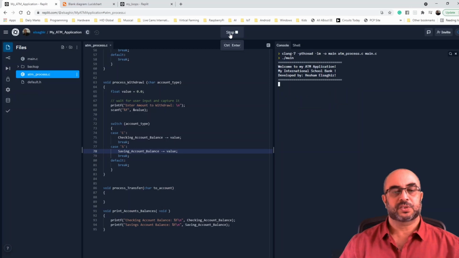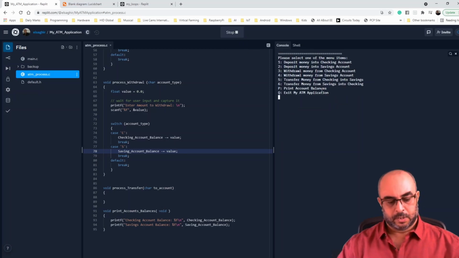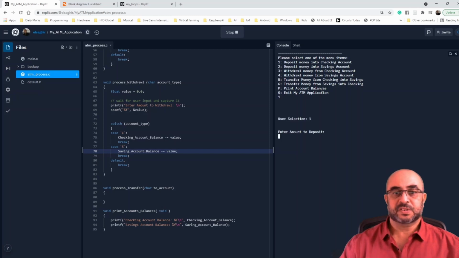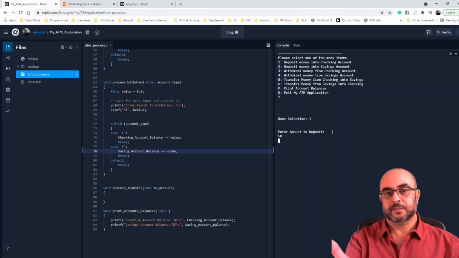Let's see if it works. You have the splash, delay, and the menu. Let's say 1. It will say, hey, you have a selection 1. Okay, enter amount to deposit. Okay, I'm going to say 50. You know we selected 1, it means going to the checking account. All right, you can see it.